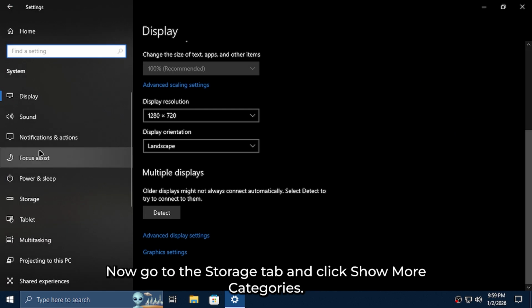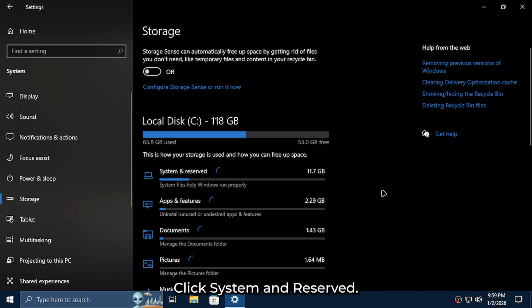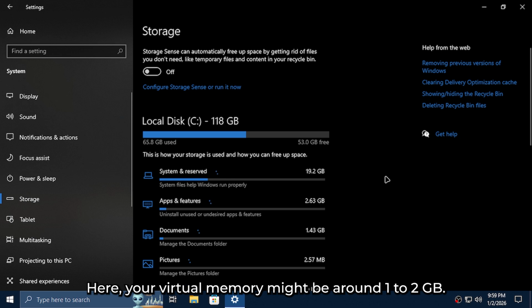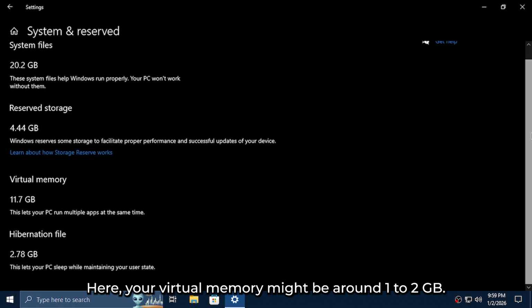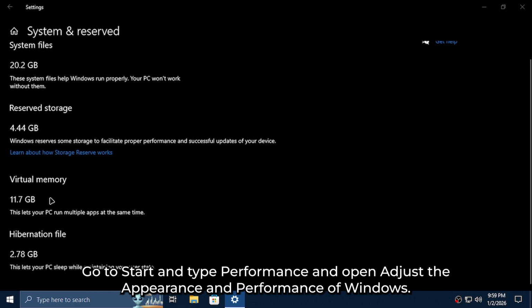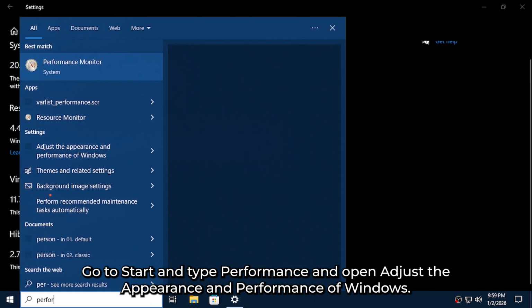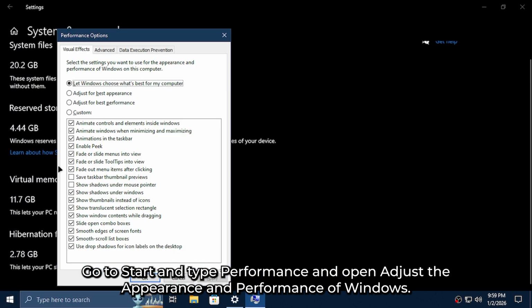Now go to the Storage tab and click Show More Categories. Click System and Reserved. Here, your virtual memory might be around 1 to 2 gigabytes. Go to Start and type Performance and open Adjust the Appearance and Performance of Windows.